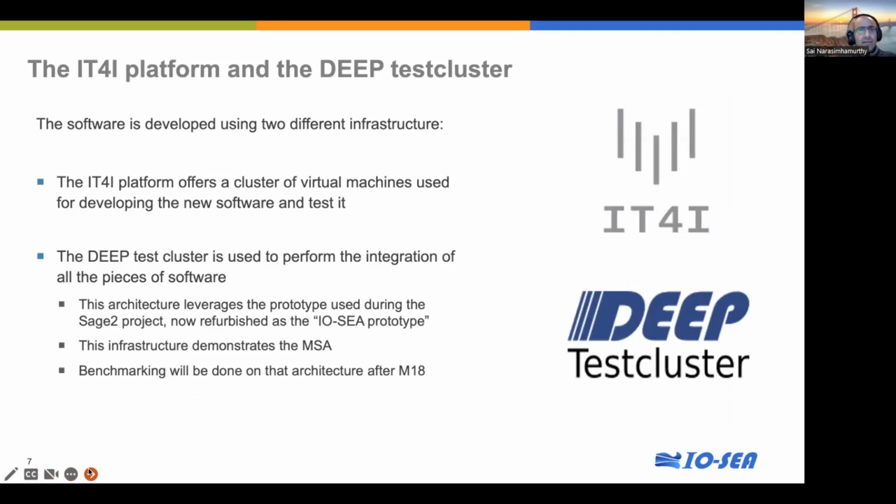The software is developed using two different infrastructures. One is the IT4I infrastructure, which offers a cluster of VMs used for software development and testing. The other is the DEEP-EST cluster at Jülich Supercomputing Center, where we will be integrating all the pieces of the software. And this project leverages one of the old prototypes that we have from the Sage 2 project, called the Sage prototype. I'll tell you a little bit about that in a bit. That's being refurbished as the new IO-SEA prototype, and we are going to be using that as well. The DEEP-EST cluster demonstrates the modular supercomputing architecture.